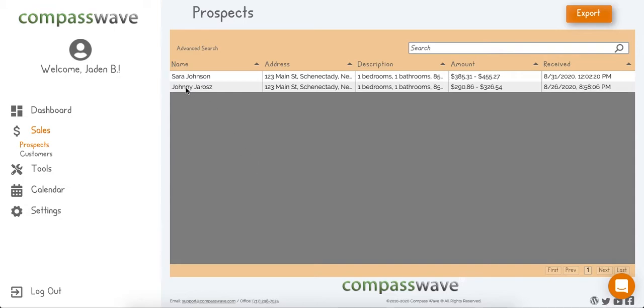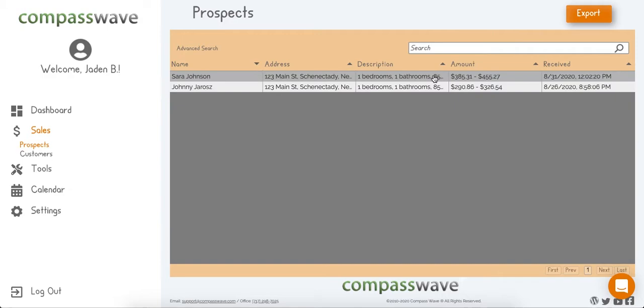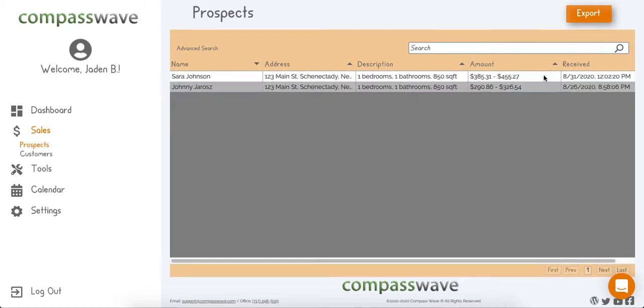And you'll see here Johnny Jaros, that's the prospect we received from the estimate earlier, and then also Sarah Johnson is the one we just created a quote for. So they actually show up side by side, and you can organize the list by name, by address. They have the same address actually, and the same description, which includes how many rooms they have, how many square feet they have. You can make these rows a little bit bigger if you want to.